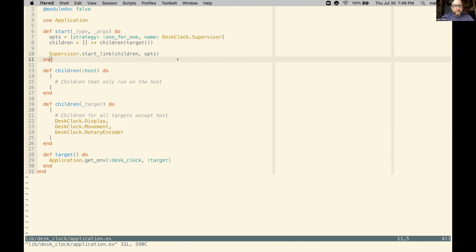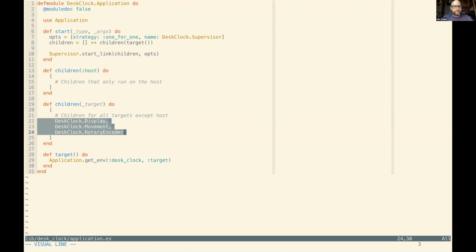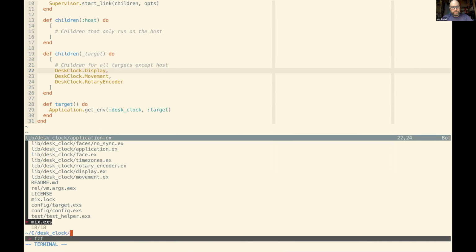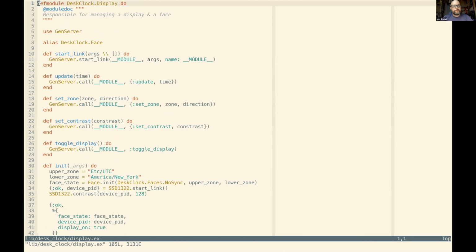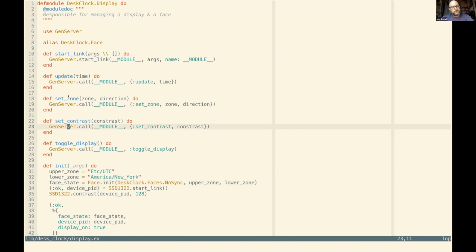Okay, so the project is, again, a fairly standard Elixir application. At the top level of the application, there's a display, a movement, and a rotary encoder library. Display is responsible for managing the connection to the actual SSD OLED display. It tracks the face, which determines how we lay the text out and how to use the fonts. And it manages the physical connection to the actual physical device. It has a bunch of functionality for turning the display on and off, setting contrast, setting time zones, and actually updating the time.